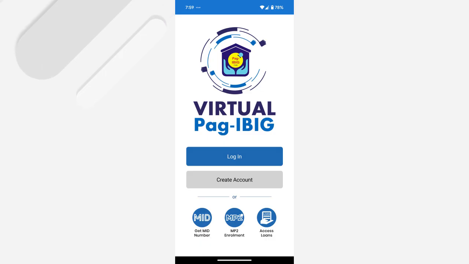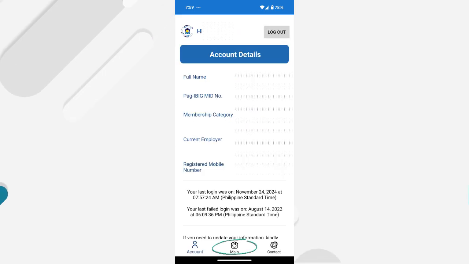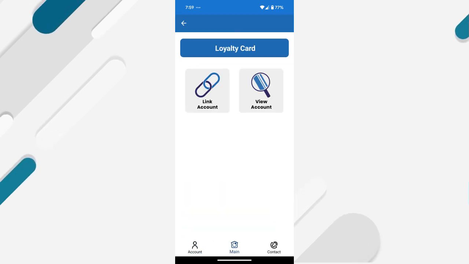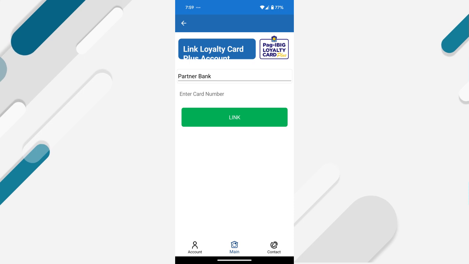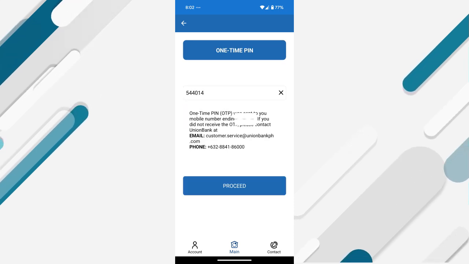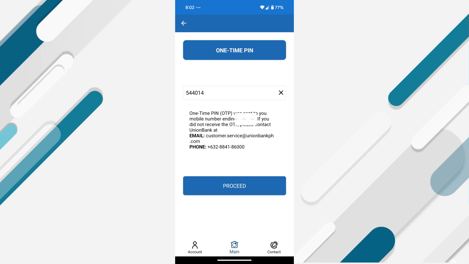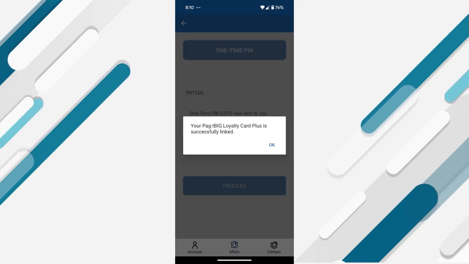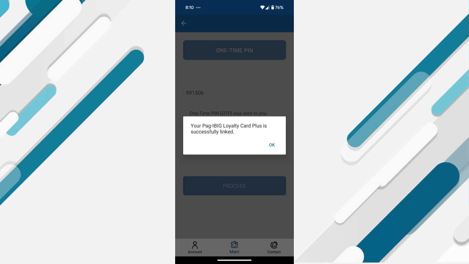Using the app, mag-login sa virtual Pag-Ibig app and then click main, click Loyalty Card Plus, click link account, piliin ang partner bank and ilagay ang iyong card number, click link, and then ilagay ang OTP na marireceive mo sa iyong registered phone number, click proceed, and then there you go. Your Pag-Ibig Loyalty Card Plus is successfully linked.